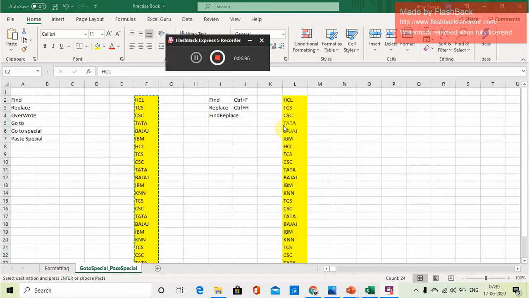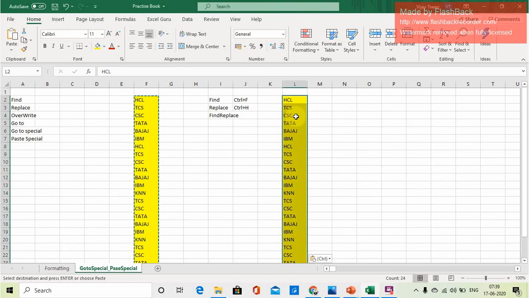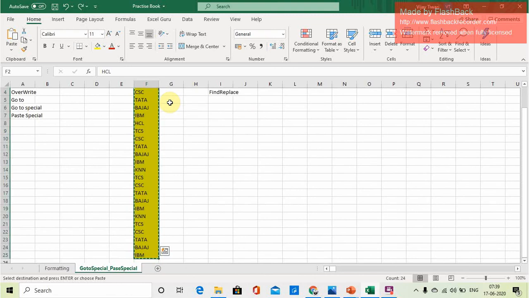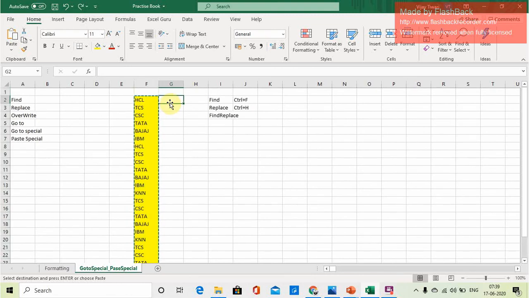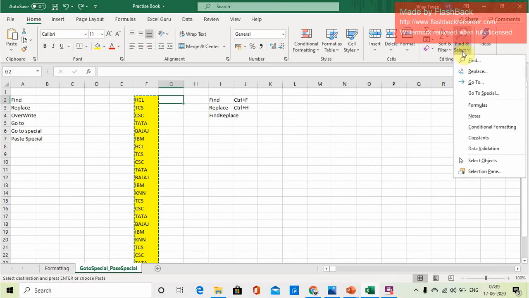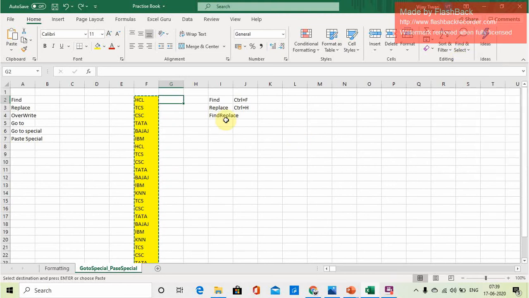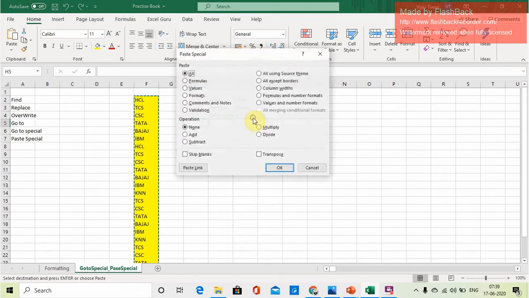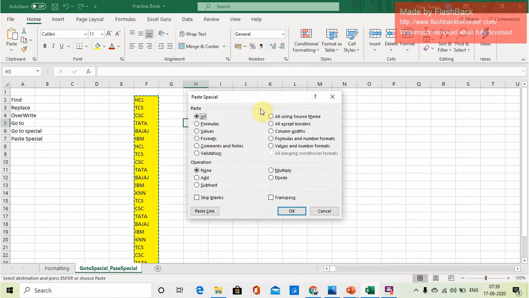Suppose I want to copy only content from this column F. I want to copy only values, not color. Just by Control C and Control V, it won't work, right? So in that case we would require Paste Special. So how to use Paste Special? Right click and go to Paste Special. You will get this dialog box. This is the Paste Special dialog box.